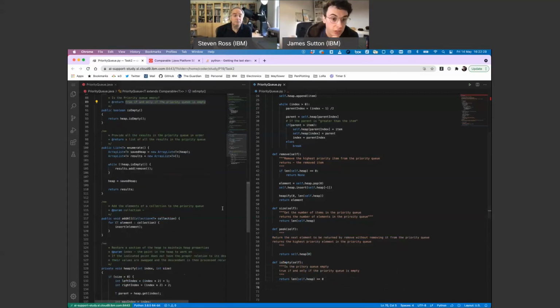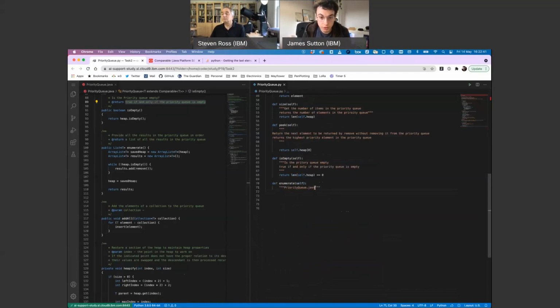Provide all the results in the priority queue in order. Okay. Def enumerate self. It's really annoying. Keep having that in. I'm definitely noticing I'm spending a lot of my time just writing function definitions instead of actually writing functional code.